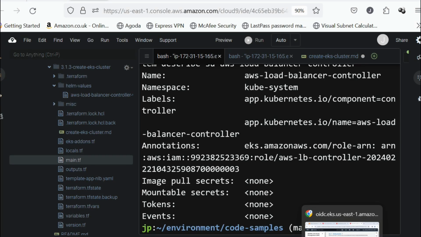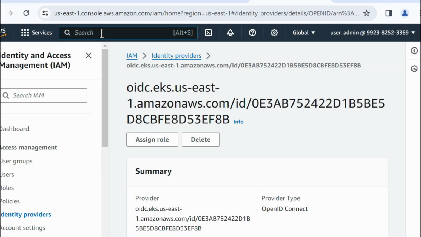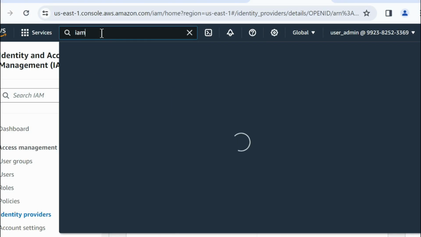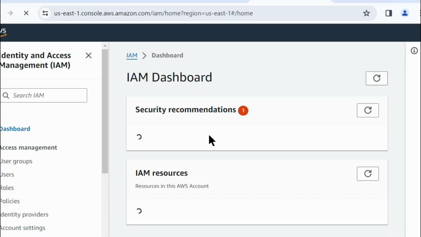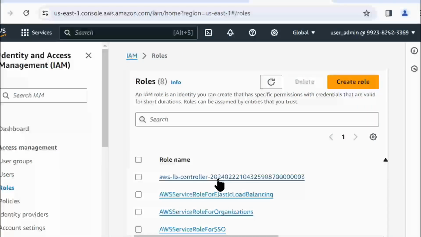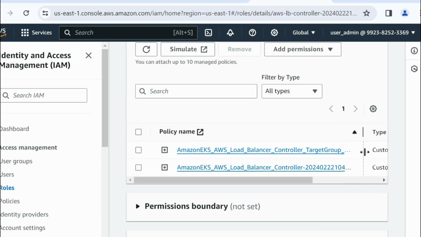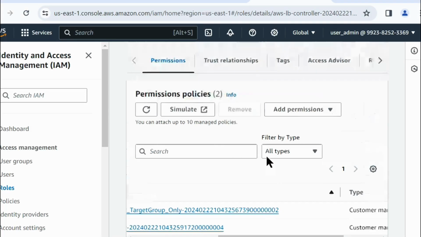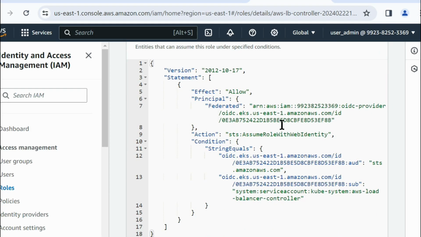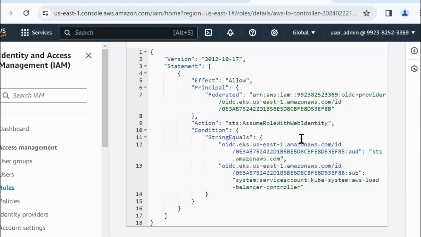Now, let us look at the role in the secondary account, and let's go to the IAM service. If I go to the roles, you can see that the AWS LB controller role is created. These are the pre-built IAM permission policies attached to this role. The trust relationship contains the OIDC, which is in the secondary account. This is very important because the role is in the secondary account, and my OIDC also should be in the same account. This is different from the account where the EKS cluster is created.